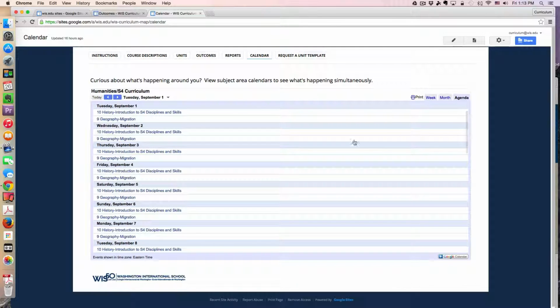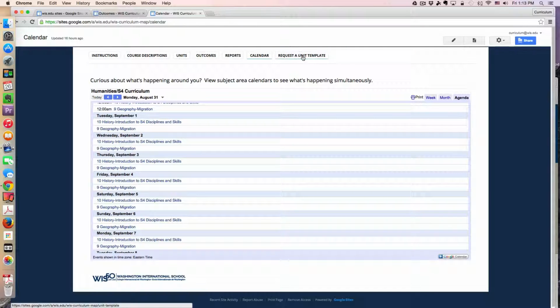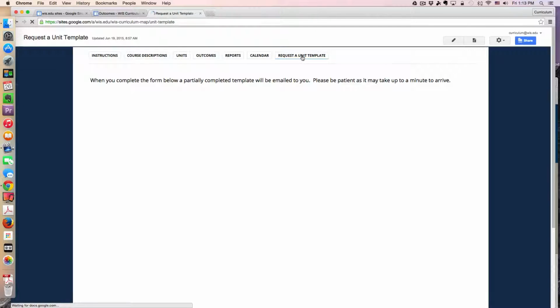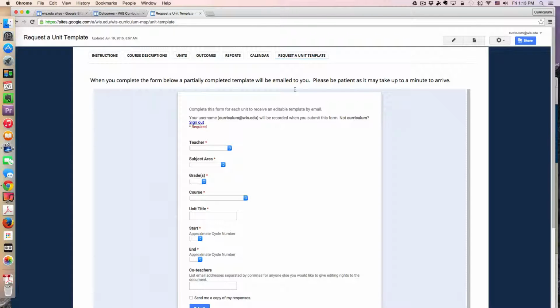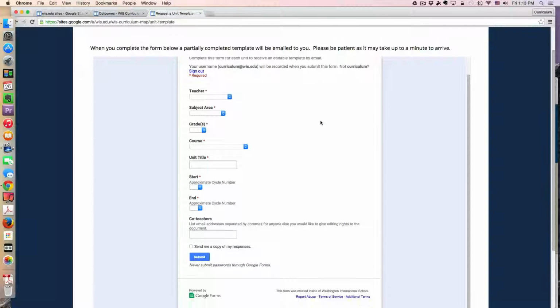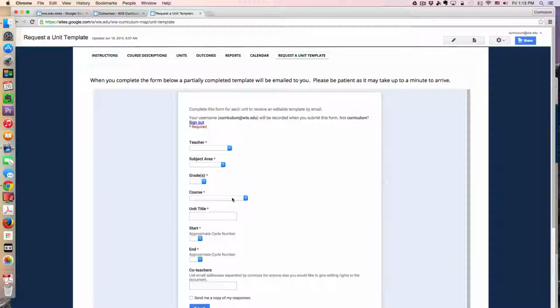And then the final tab is, of course, the template request form, and this is just asking for some basic data to begin the mapping process. And again, it's the start and end of the cycle numbers, which allows me to add these units to the calendar. And I explained that in my previous blog post. So these are the tools as it stands right now that I'm working with.